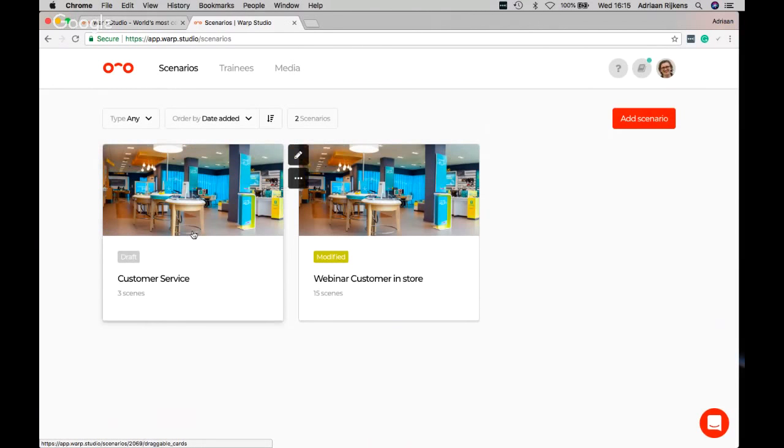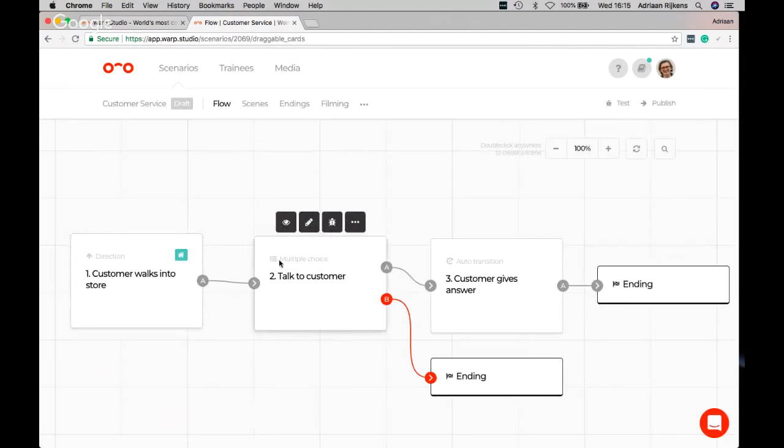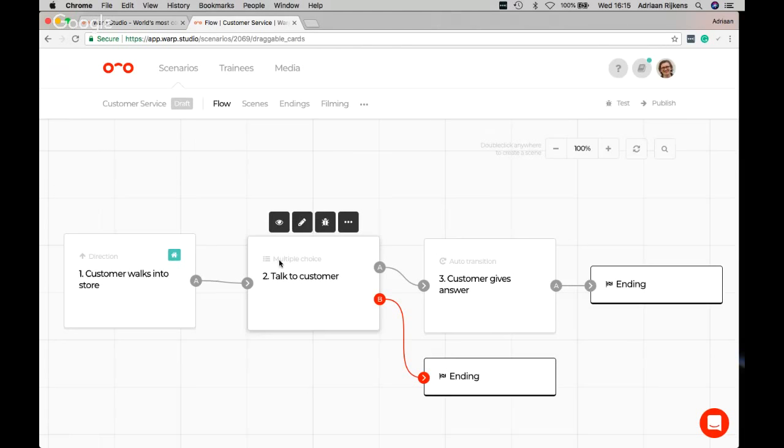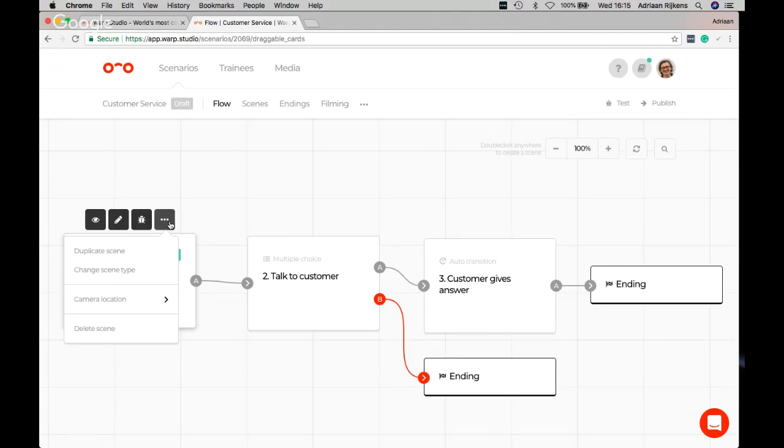So I'll go back to our own scenario, and let's say this is our final scenario, the things we want to start filming. What do we do then? Well, before we start filming, we also want to add some filming locations to it, because that will help the film crew. So let's add the camera locations. There are no locations yet. As you see, when I hover over a scene, I can use the three dots to see even more options. And when I select camera location, I can add a new camera location.